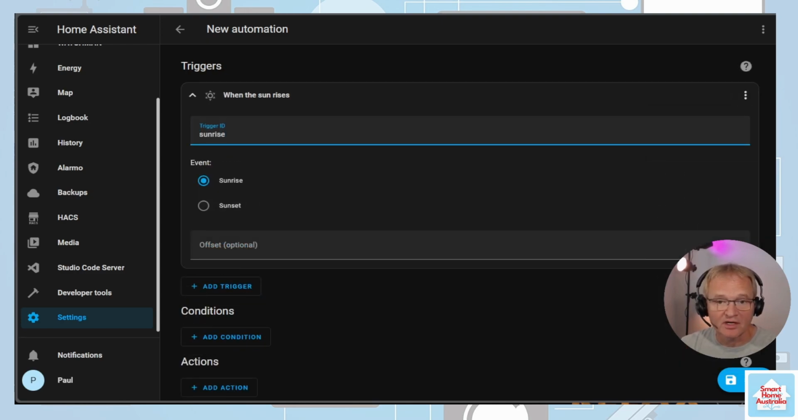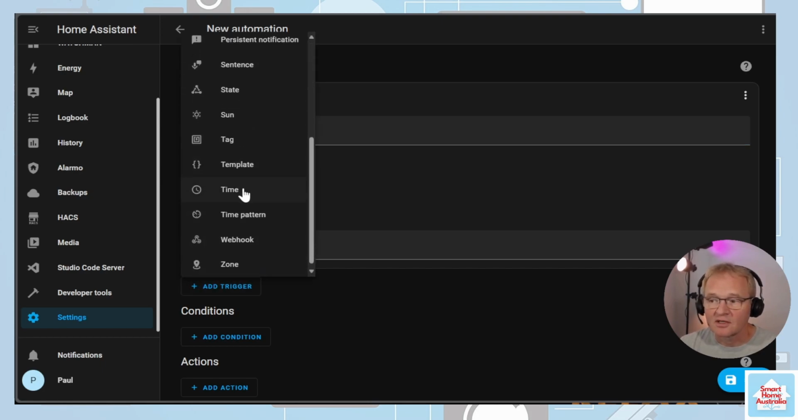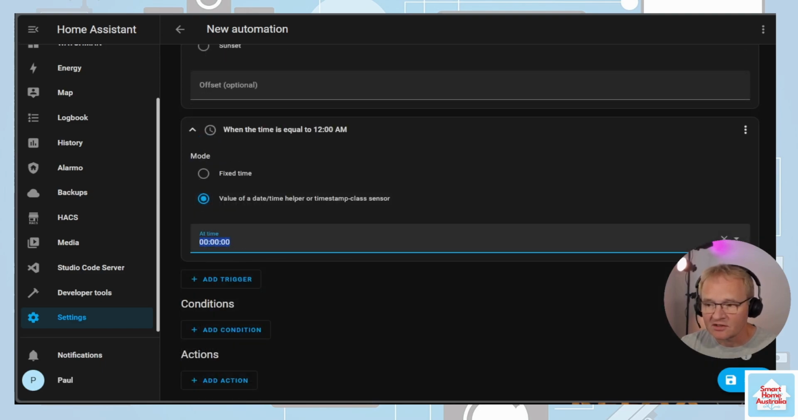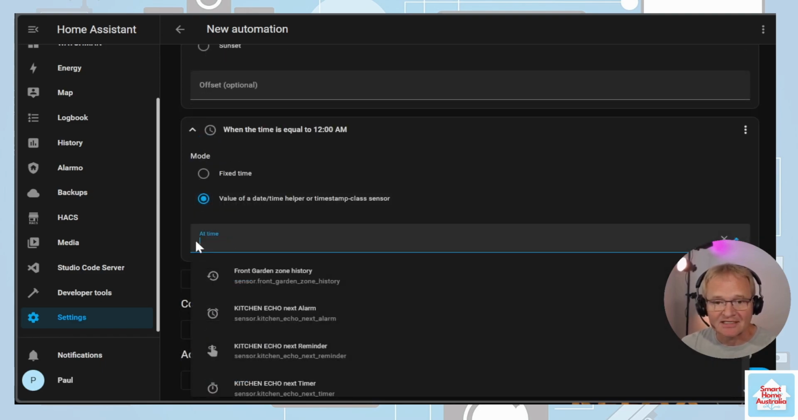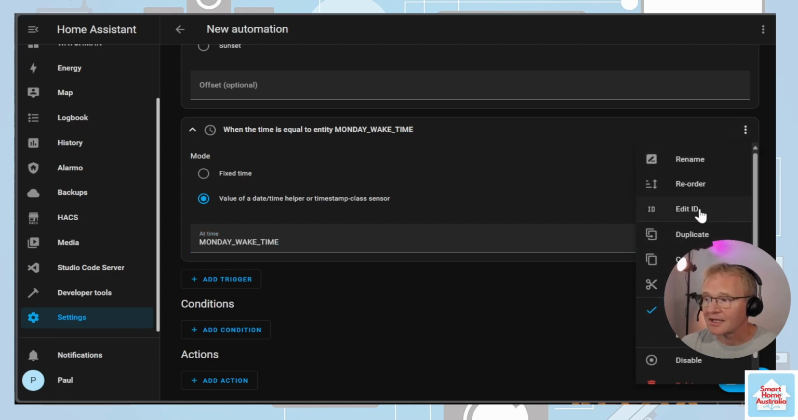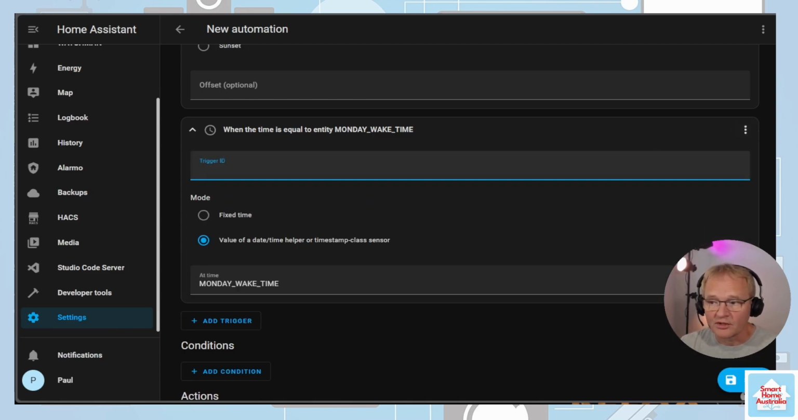Next, we'll create a trigger based on the Monday alarm clock. Add trigger. Scroll down and select Time. Select Value of a date time helper or timestamp class sensor. Clear out the zeros. Now we need to insert our entity for our helper and select. As before, we need to give it a trigger ID. Press the three dots in the top right hand corner. Edit ID. Give it an appropriate trigger ID.